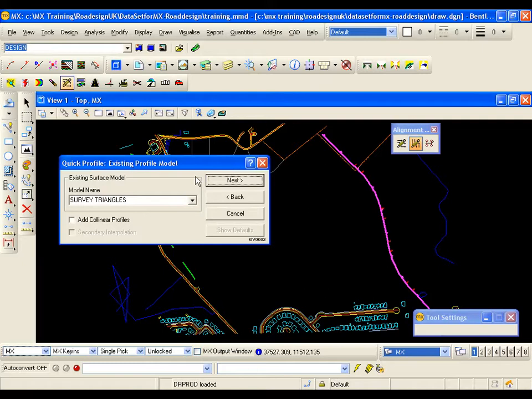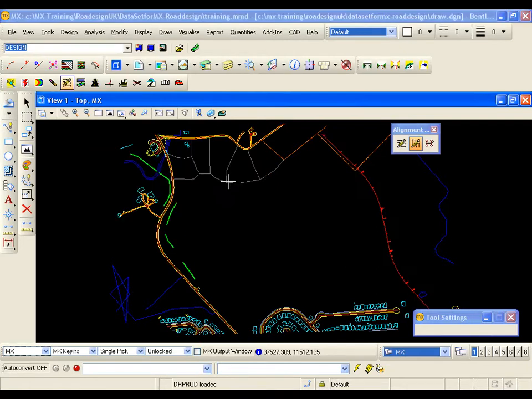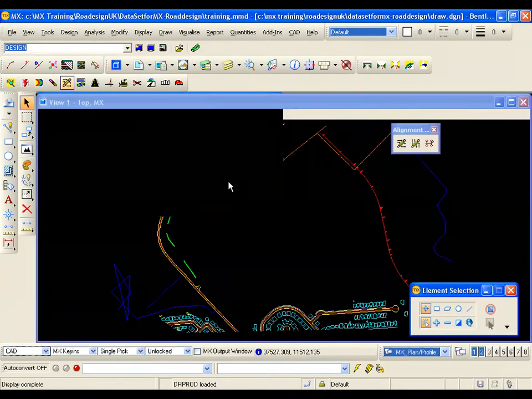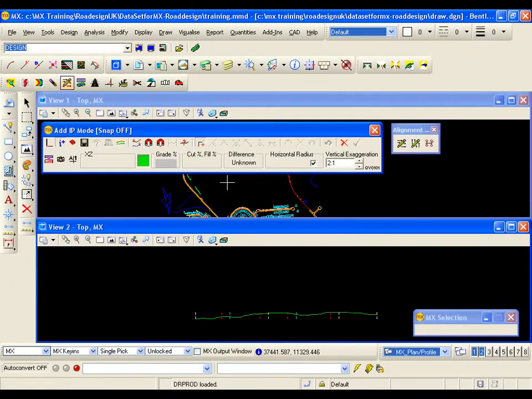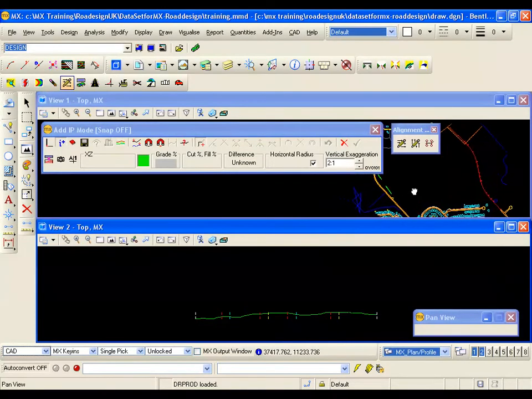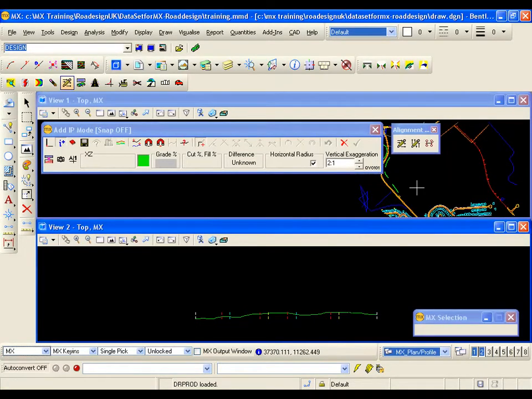I'm going to cut an existing profile, and the survey triangulation is the best model to use for this surface. At this moment in time, I'm not going to add a collinear profile, so I'm going to hit next. This will give me a split screen, two views, 1 and 2. In the top view, which is view 1, I have a plan, and I'm just going to pan that across so we can see the horizontal alignment.